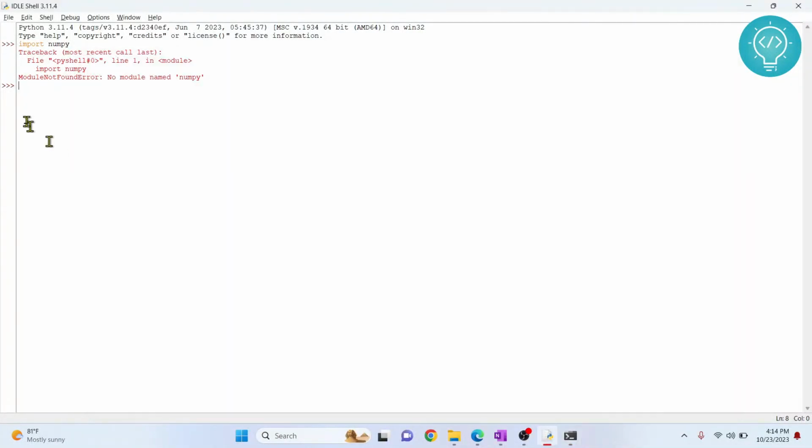So let's try to import numpy again and let's see what happens. So as you can see, this time NumPy is installed successfully and there is no error. This is how you can install NumPy or any other package in your IDLE.